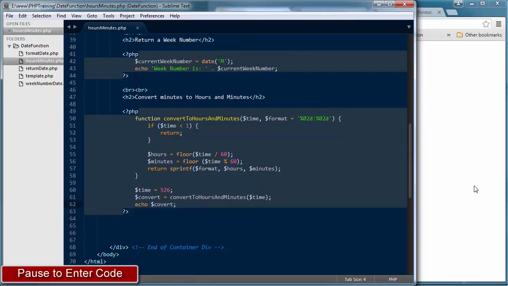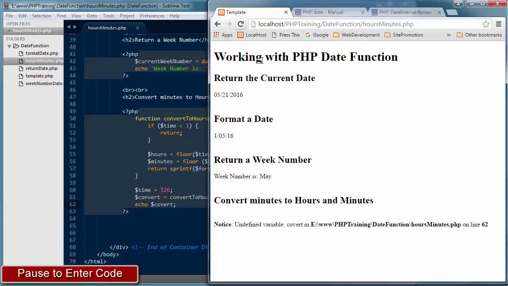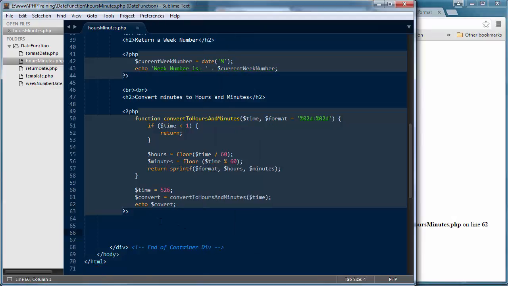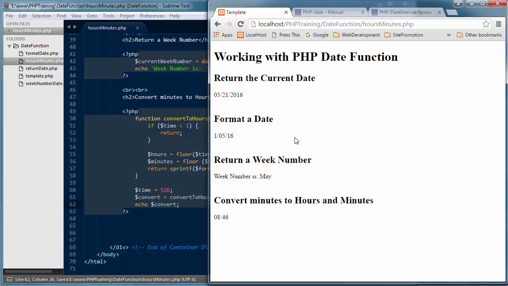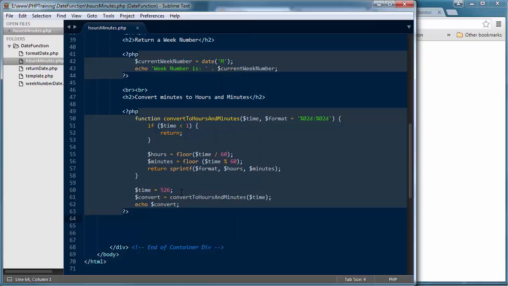I'm going to go inside my document, refresh my window, and I've got an undefined variable: convert. I forgot the N. That's why we got the error. Let's go ahead and save the change. Refresh the browser window, and you'll see that we've got 8 hours and 46 minutes based on that value of 526.